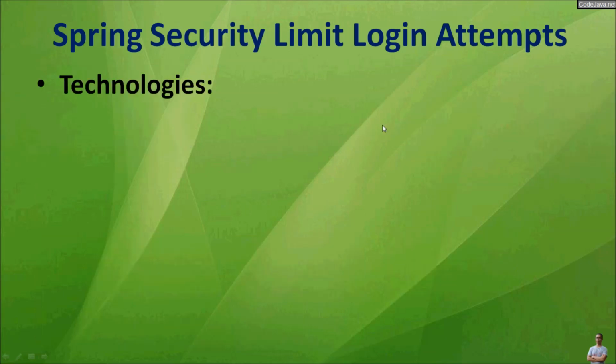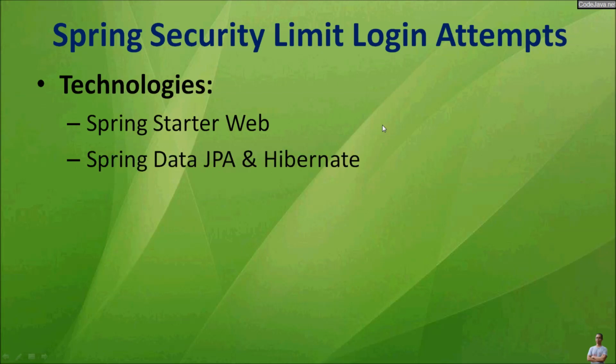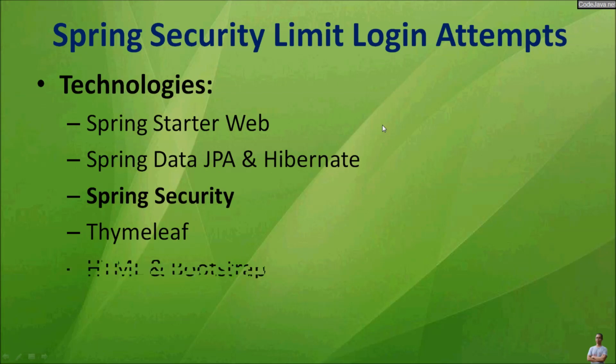So we will be updating an existing Java project based on these technologies: Spring Boot Starter Web for Java web applications, Spring Data JPA and Hibernate for the data access layer, Spring Security for authentication, Thymeleaf as template engine, HTML and Bootstrap for responsive user interface, and MySQL database to store the user's information.